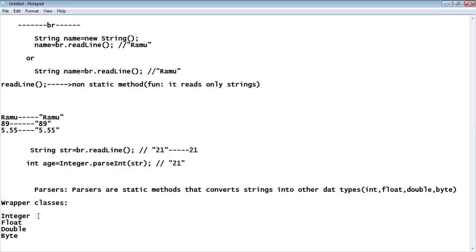Similarly, for Integer, Integer is the class, and the data type is int for that. This is the data type. And what about float? Float is a predefined wrapper class. Wrapper classes are also called advanced classes, advanced data types. They are all advanced data types.